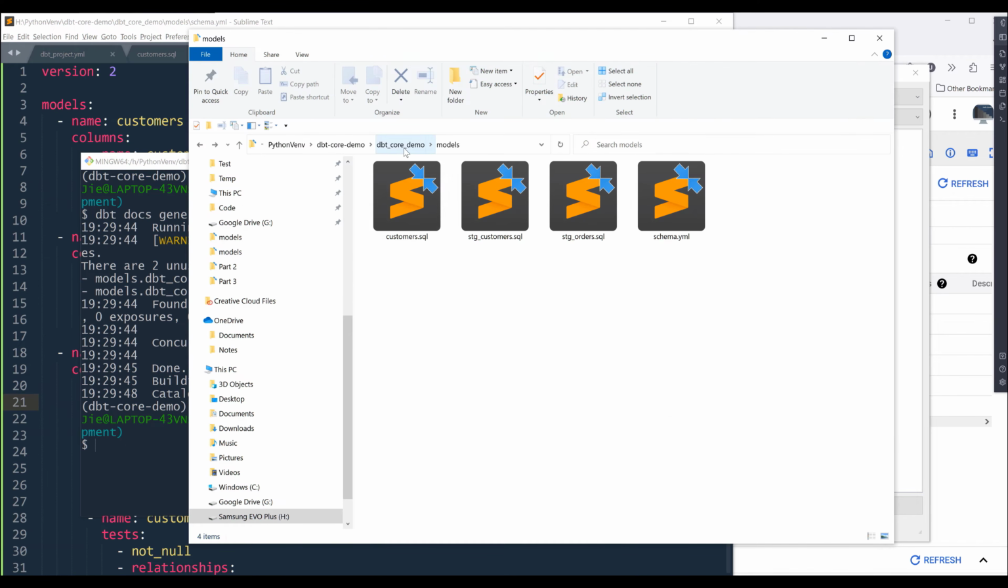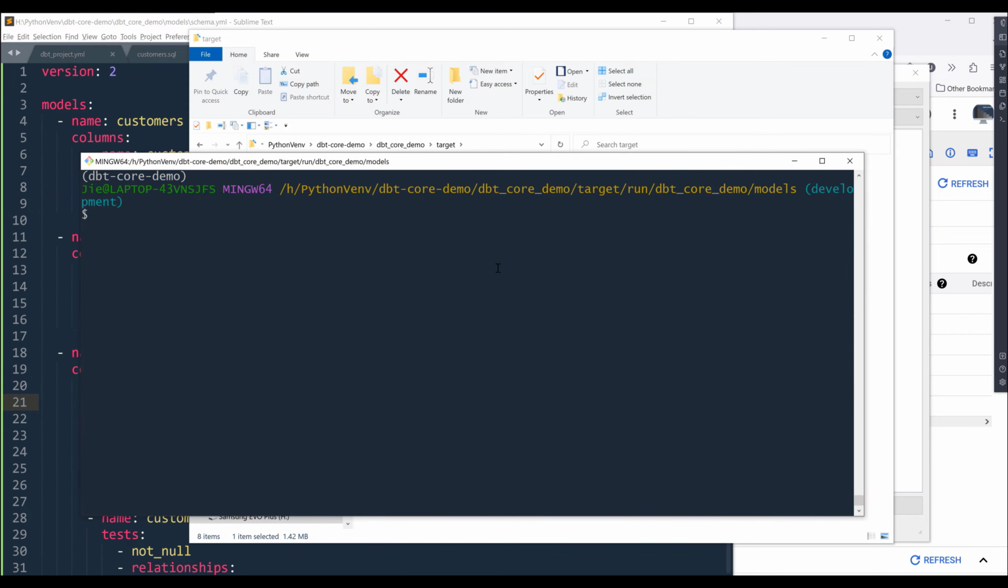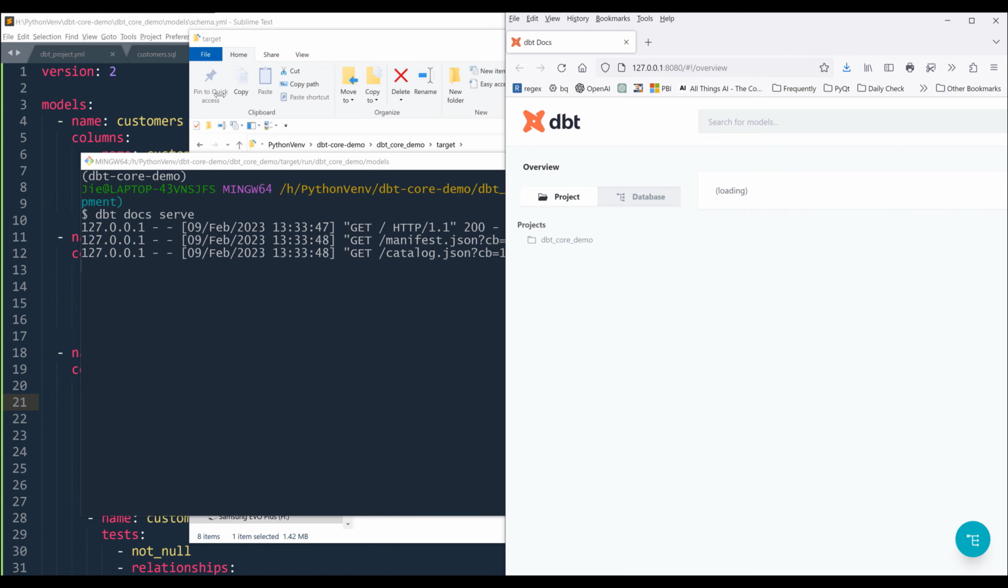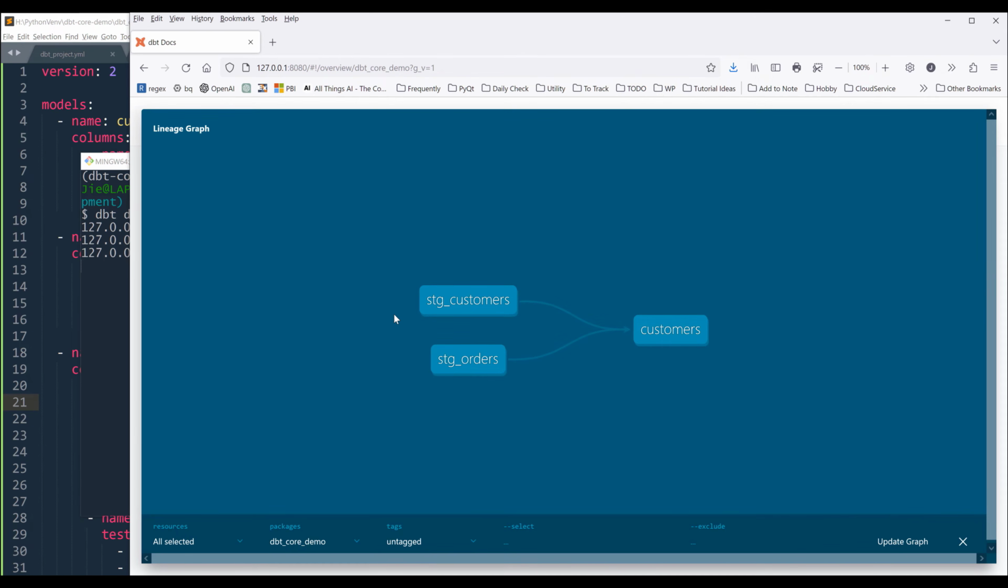Now if we go into the target directory, here's the HTML file that is going to be served as the documentation created by dbt. And to launch the documentation in a local browser, we can run the command dbt docs serve, enter. And that generates the documentation that looks like this. So here's our project structure. In the database information, on the bottom right hand corner, we have this graph that displays the relationship of your models.